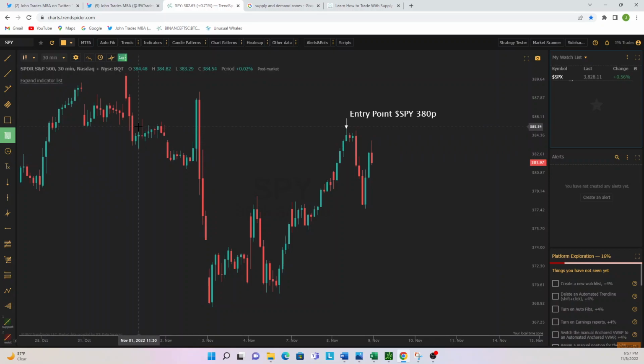So you can do a couple things. You can manually draw in a zone and say, hey, here's a zone that looks like there's been some trouble. There's been some selling once we get up to this area. You can use these as supply demand zones, whatever you want to call them, but I just call them areas of resistance.